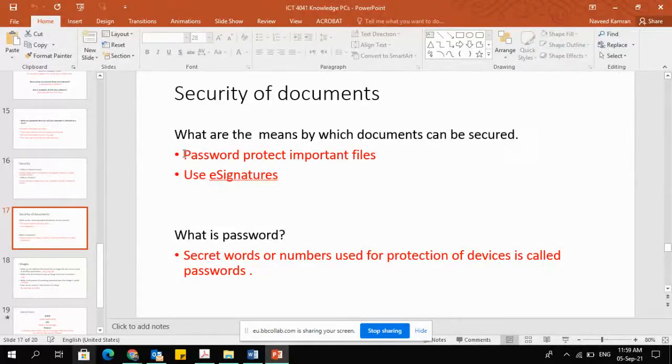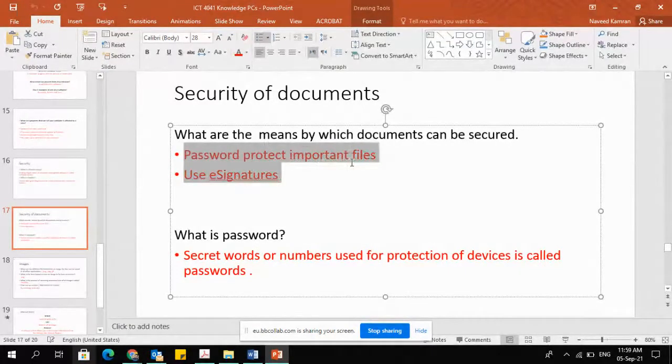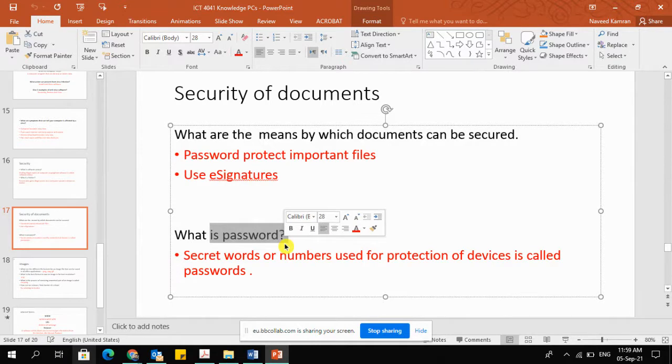And such files are password protected. If you want to send some file to a friend, and you want that only that friend should open that file, nobody else, if somehow that file is leaked, nobody else should be able to open it, then we should protect that file with a password. And use of e-signatures also authenticates your documents. What is a password? You must know what a password is.